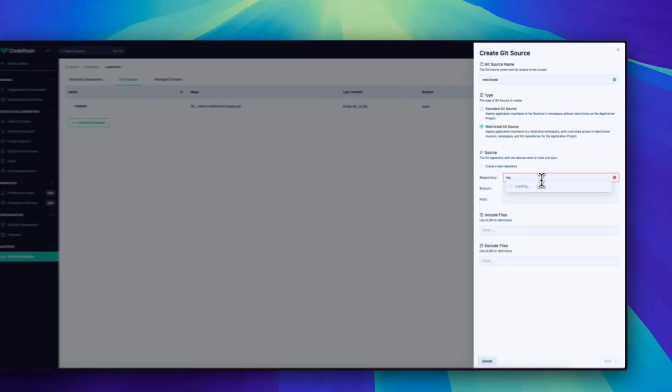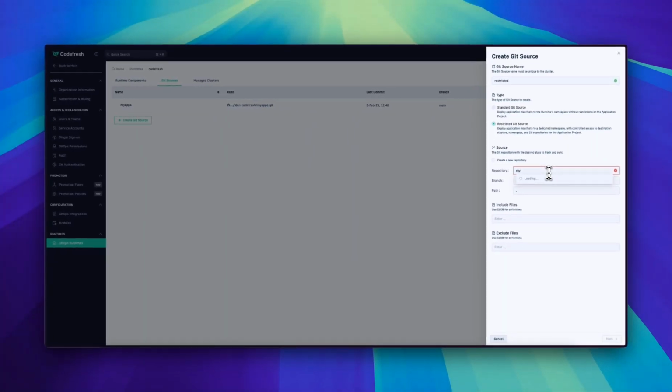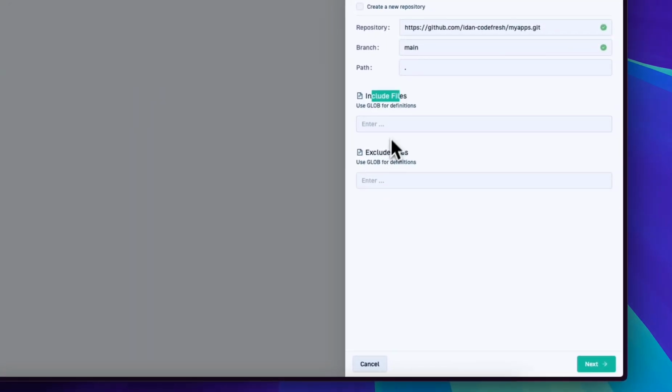We also have the option to specify file paths to include or exclude from syncing. This provides more control over which files are managed within this repository. Now, let's move to the next step.